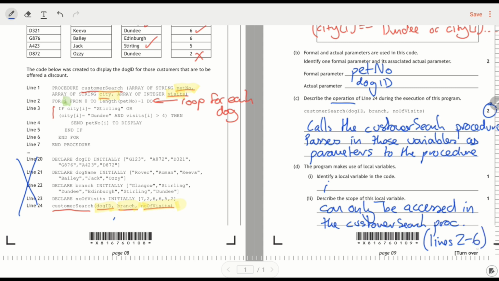What we're getting at there is we're showing that we know that variable I could only be used inside those lines, between lines 2 and 6. It doesn't exist, it can't be accessed outside that. That's what you're trying to show that you know.